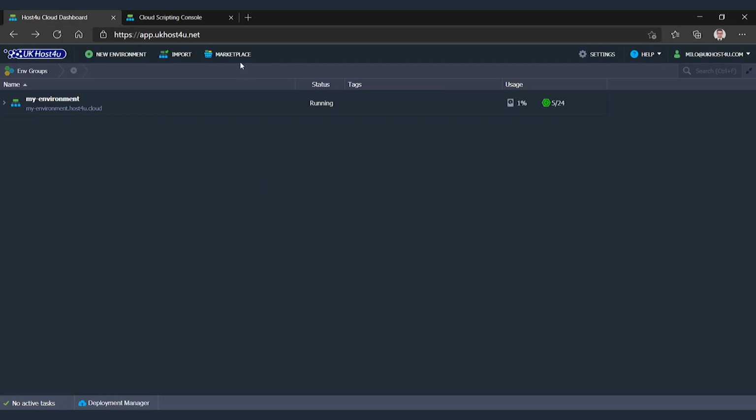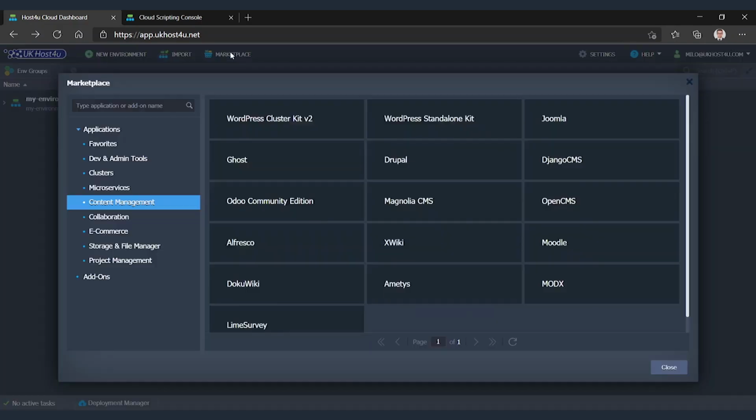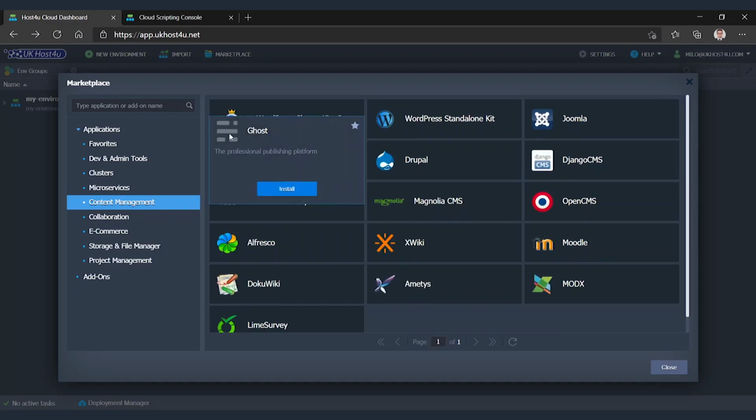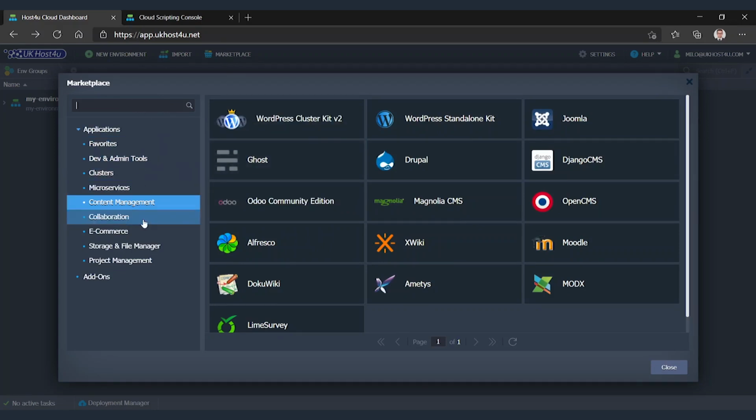To access the marketplace, just click on the button Marketplace at the top left corner of your dashboard. You will see that all your applications have been grouped and organized so you can easily find them. You can use the lookup tool or navigate through the sections. So let's see how we can install WordPress. You will find the WordPress standalone kit in the Content Management tab.